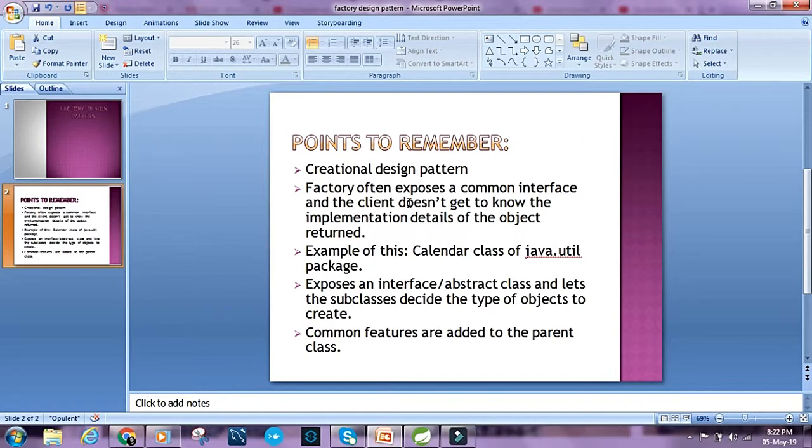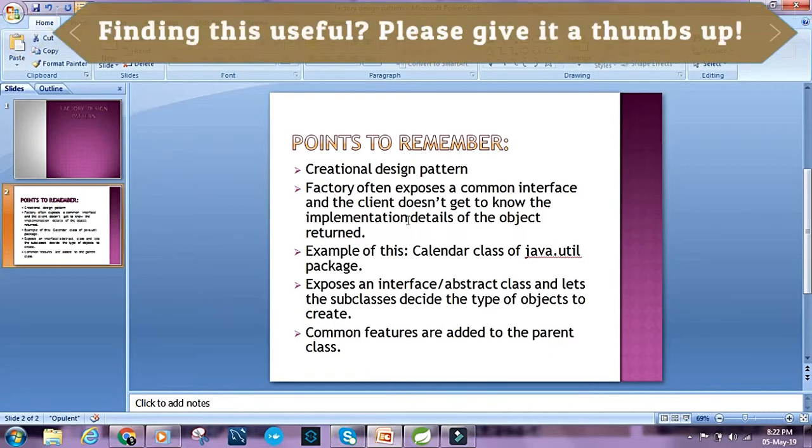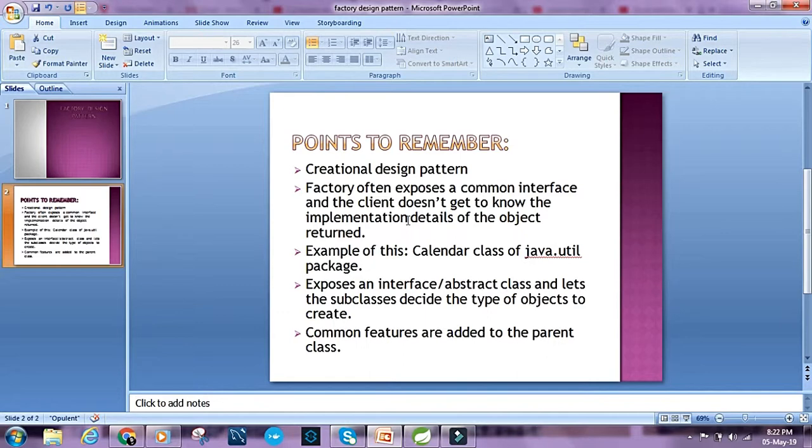So factory pattern exposes a common interface and the client doesn't get to know the implementation details of the object returned. So the client makes a request for a particular type of object, and the factory returns an object without giving the implementation details to the client. The client doesn't get to know how the object has been created or what are the implementation details for the class for which the object has been returned.